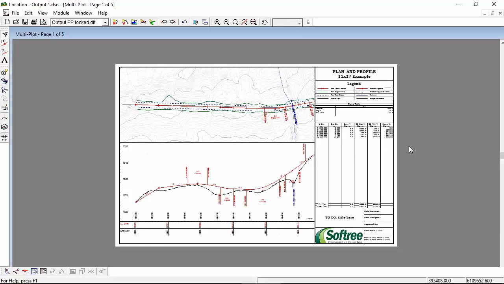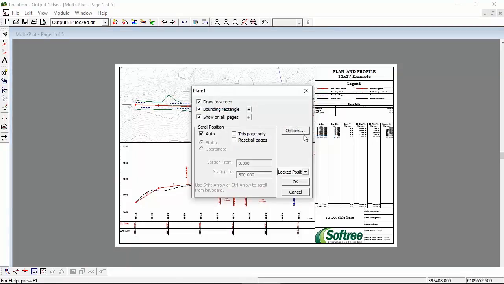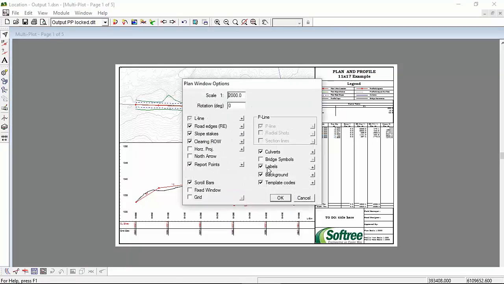So this is the screen layout I've been working on. I've changed a couple of things. Most notably, I've locked a bunch of items. So for example, I can't click and drag in here and actually change the position of the plan window. I can, however, go into plan options and change scale, stuff like that.